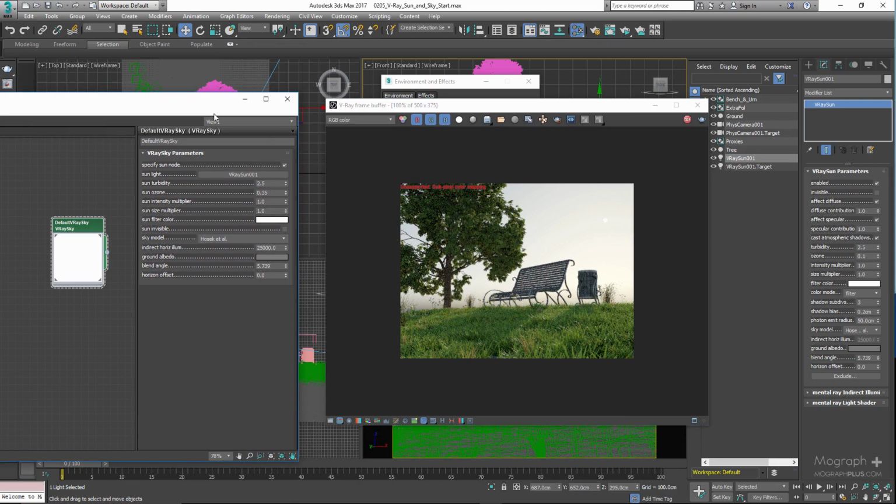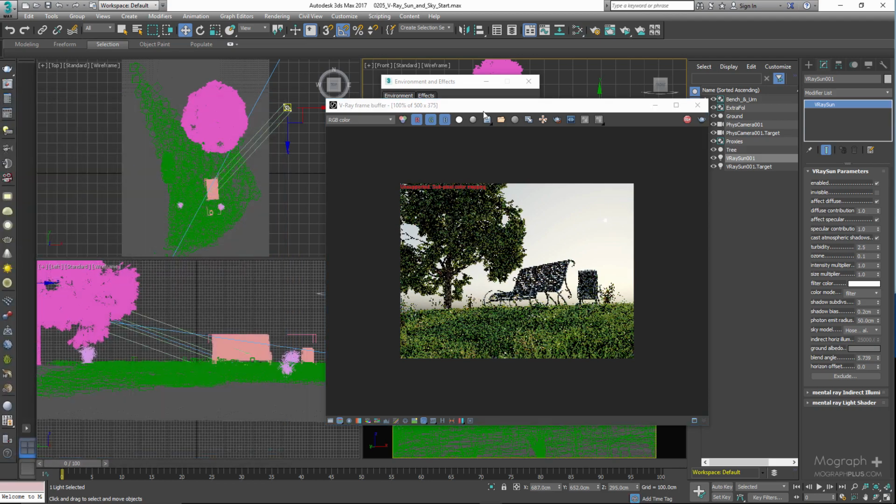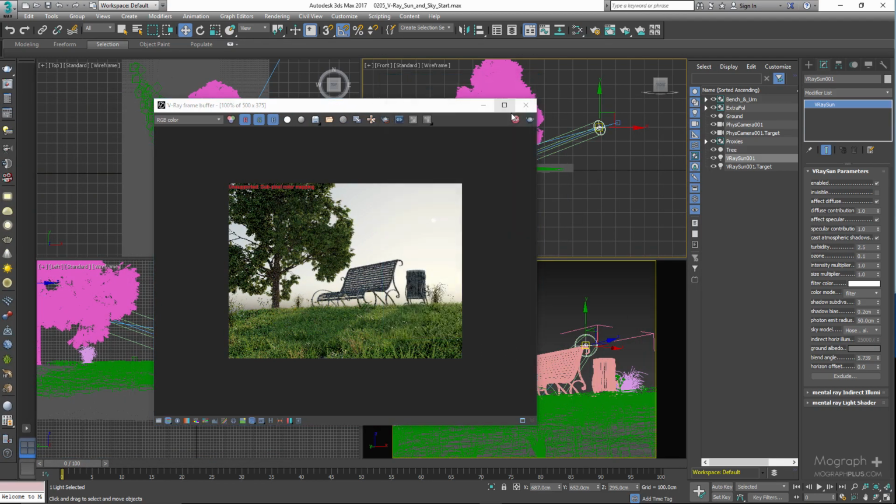Now I can change these parameters here. Maybe let's set the turbidity to 10. And as you can see, in real time, we can see the changes in the RT. Okay, let's set it back to 2.5 and untick specify sun node. So we are back where we were, and let's close all these windows. Let me quickly prepare for our final render.